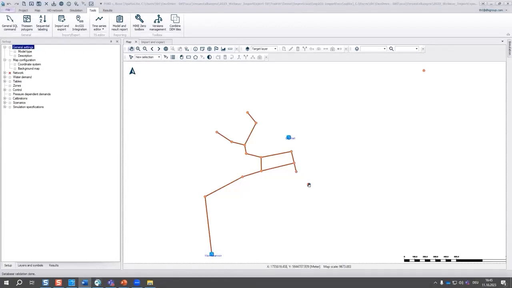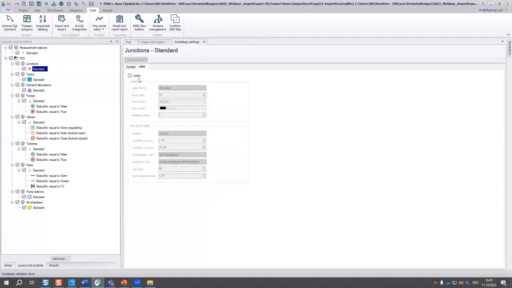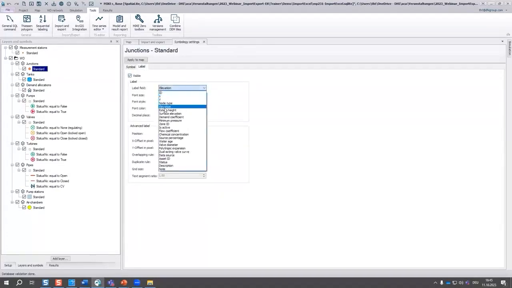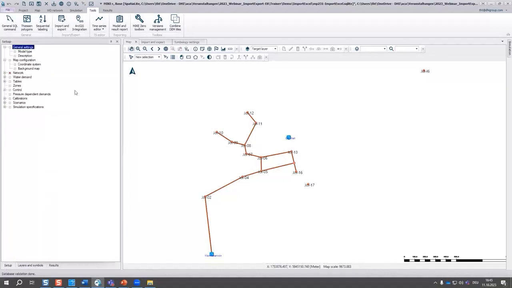And the other thing is that here's something fishy. There's something missing here. And so something went wrong. So let's check the pipes. First, I'll add junction IDs here. Label ID. I'll make it bigger. Yeah, so between junctions 16 and 17, something is wrong. Let's have a look at the pipes.